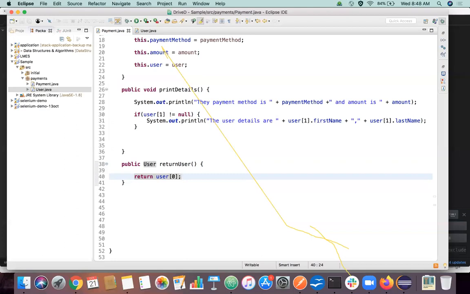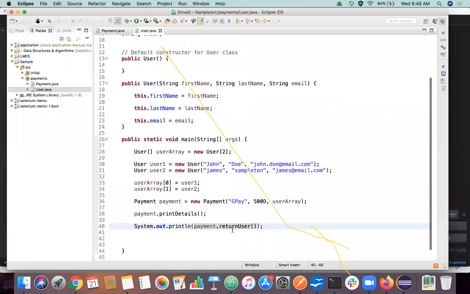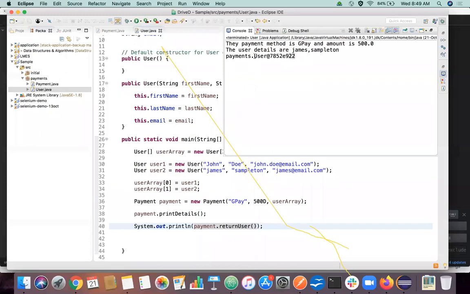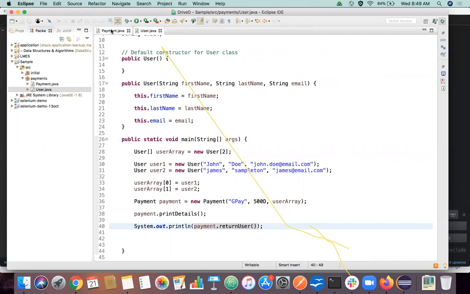User array 1, the values initialized to user array 1. Yes, it will return the user itself, right? The user object itself. Whatever we are returning is the object itself. So when we try to print this now, it will print the address where the object is located, right? Something like this. So what if I wanted to return a particular username?